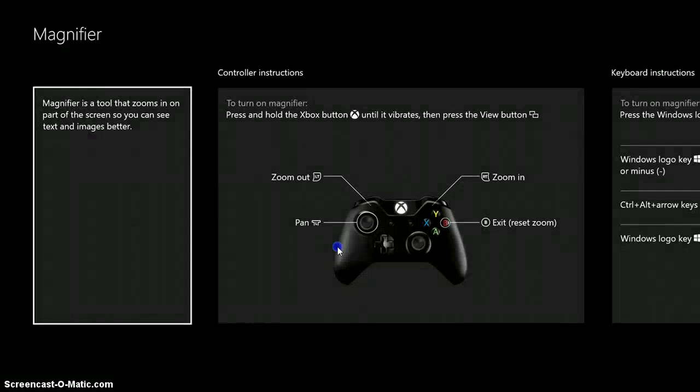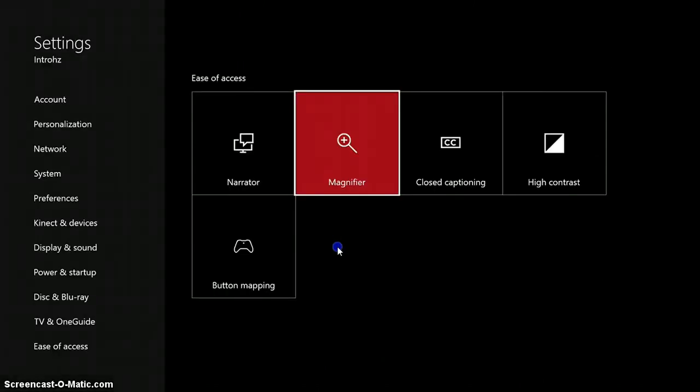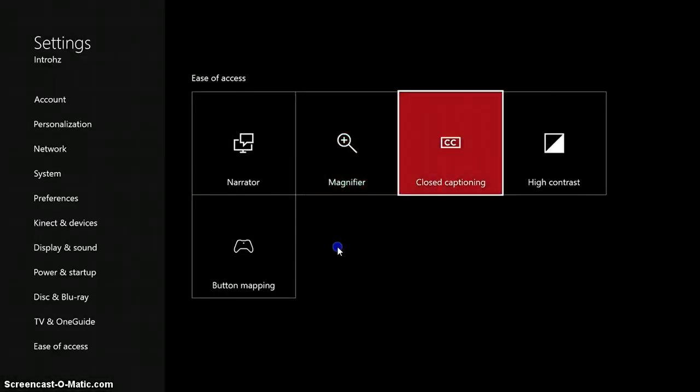And our second tool, so Magnifier basically lets us zoom in and out. So if you're using Internet Explorer a lot or anything like that, zooming in and out can be a good feature. Again, if you have a hard time reading, zooming in and out will be a good feature. So if you have this on, you can zoom out with left trigger, you can zoom in with right trigger, you can exit it with B, and you can pan around the screen with your left thumbstick. So that's all you need to know for Magnifier if you have that on.